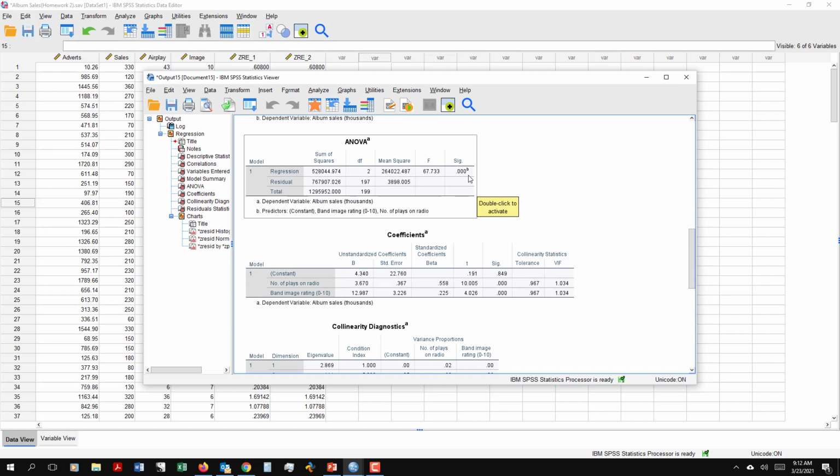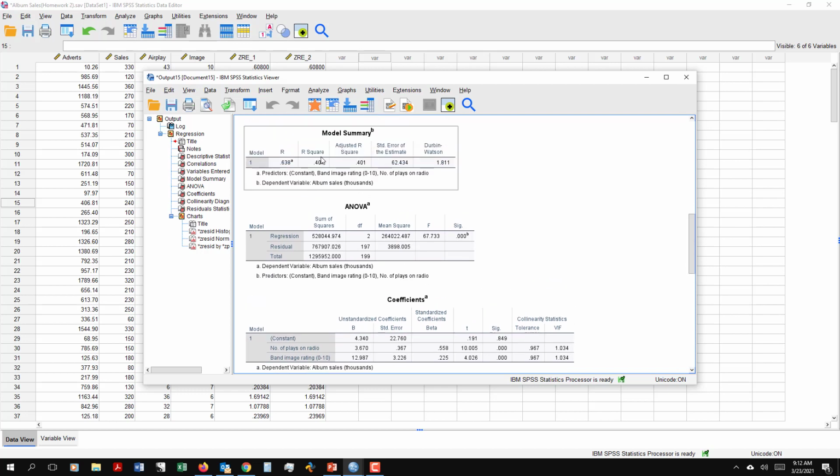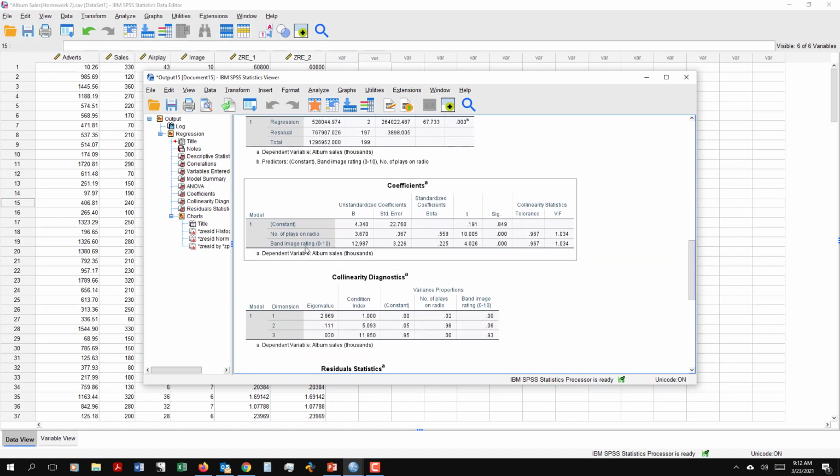We show that we have a significant regression equation, okay? We show in our R squared that there is 0.407, or about 41% of the variance in our album sales predicted by band image and the number of plays on the radio, okay? So then we look at our coefficients. And I've provided the equation for the coefficients and the prediction equation on the PowerPoint and in my write-up.